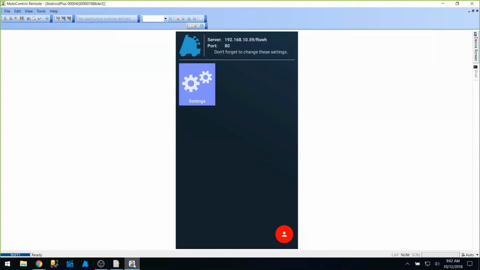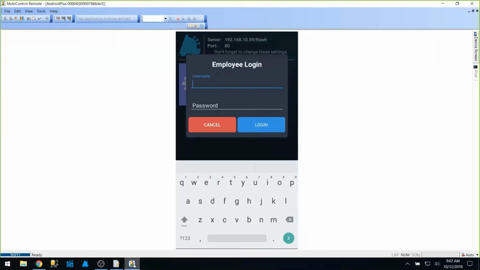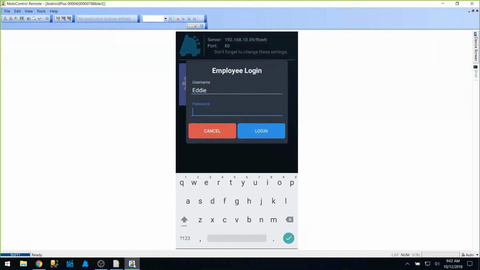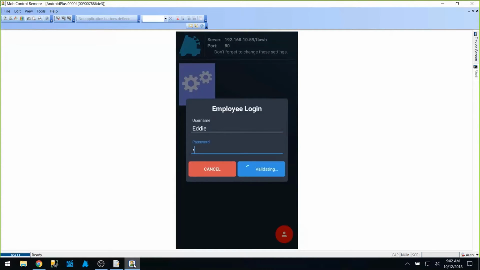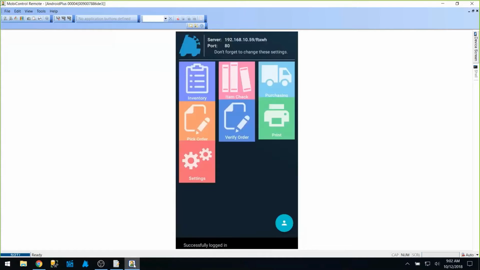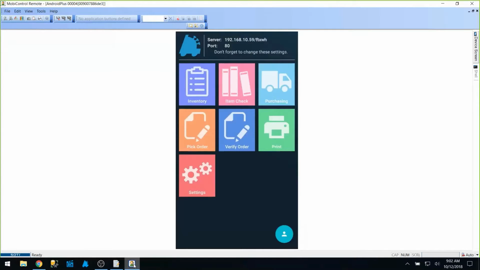Now, in order to log in, we go to the bottom right and click on the red circle. Here, we will type in our warehouse username and password. And then we'll hit login. Once we log in, we have the different modules here. We have inventory, item check, purchasing, pick order, verify order, print button, and then of course our settings.